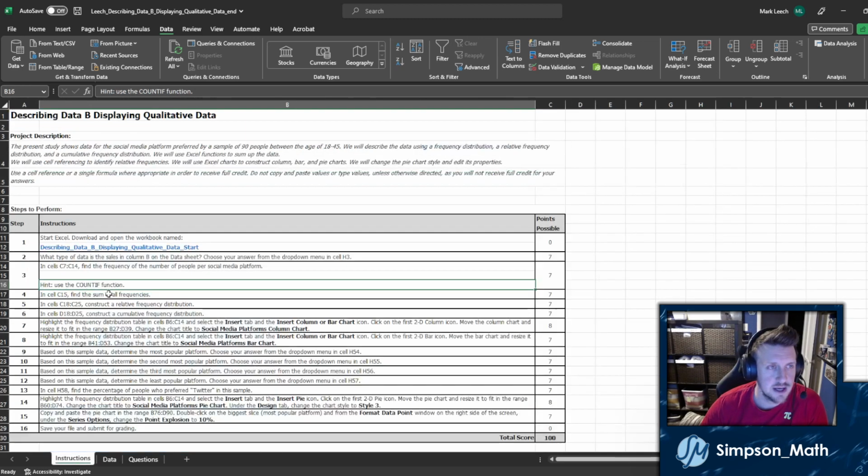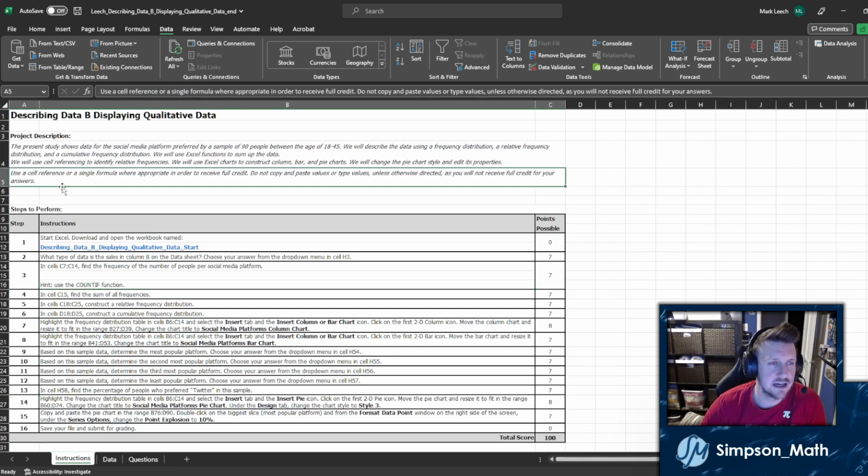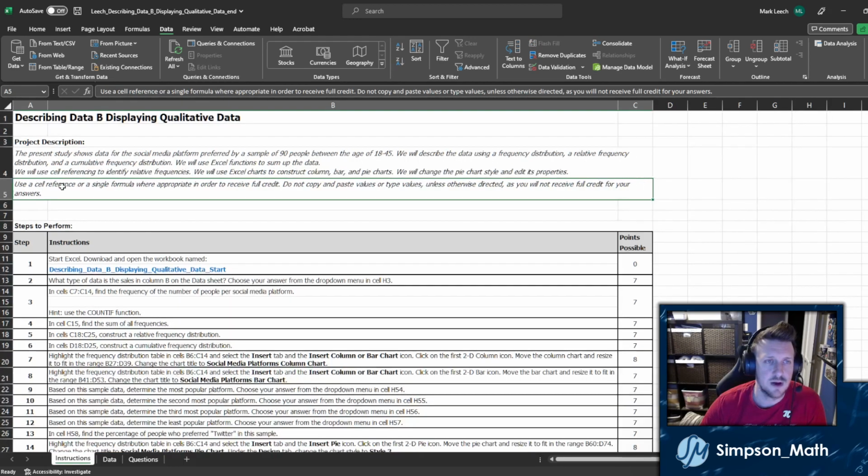So let's look at the question. It says the present study shows data for a social media platform preferred by a sample of 90 people between the ages of 18 and 45. This is a little bit dated. You'll notice it lists Google Plus and doesn't have newer ones like TikTok on it. We'll describe the data using a frequency distribution, relative frequency distribution, and cumulative frequency distribution.